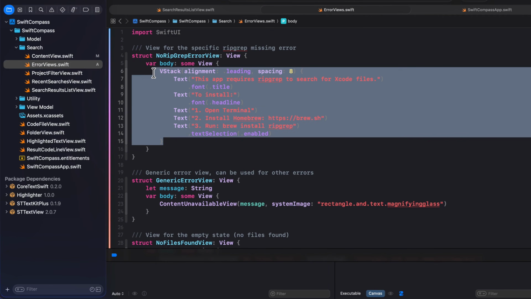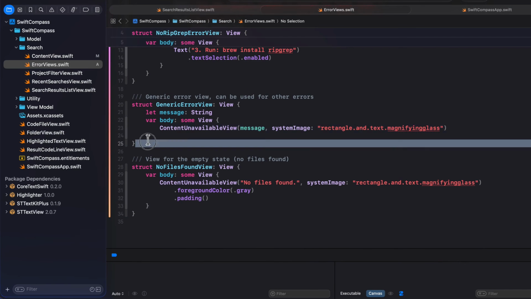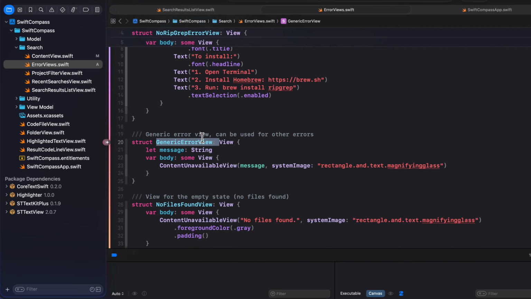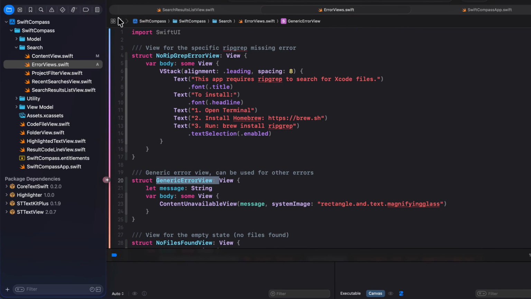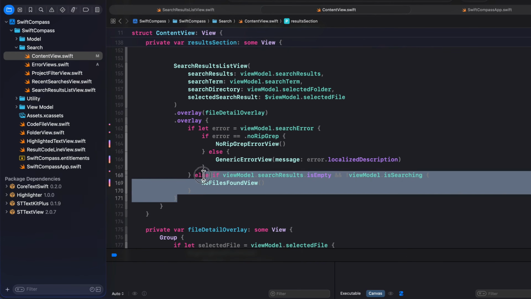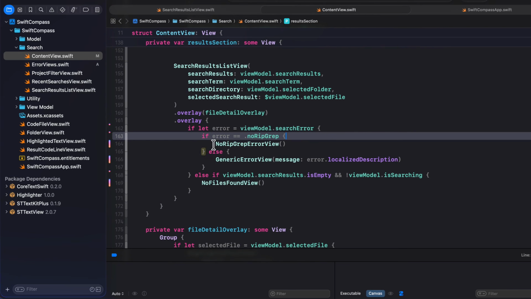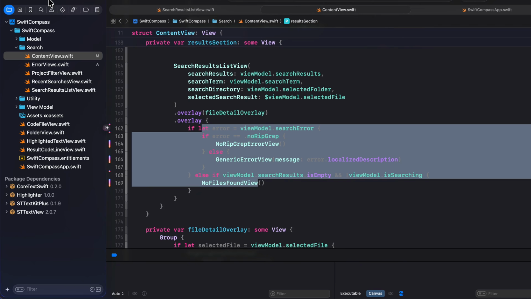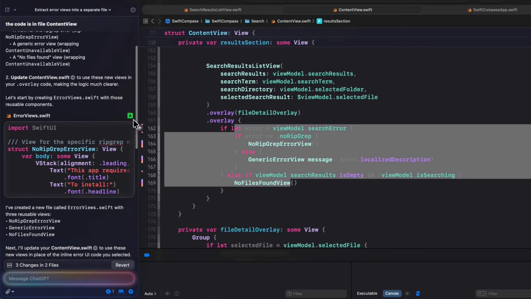This is the text I had previously, the other one. It also did understand what I was doing here. I'm just giving one error message in a content unavailable view. This is a generic error view. So it has here these 3 different ones. And it updated it in my view. You see here, this was the one where I had these other ones inside. So it's now moved these over. Automatically it did this. It moved everything.